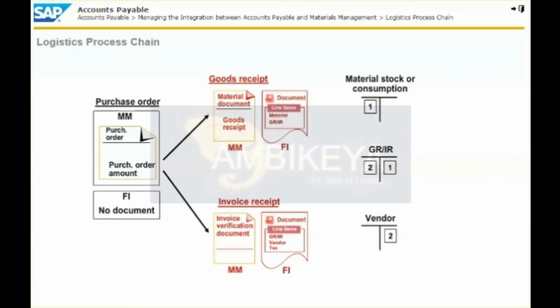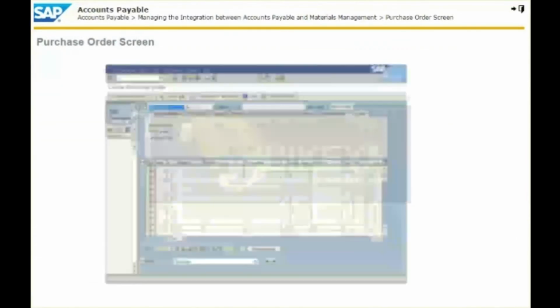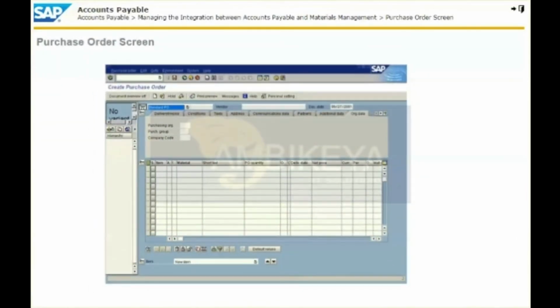The goods receipt or invoice receipt clearing account ensures that goods were received for each invoice and vice versa. The purchase order screen has several subdivisions: type of document and vendor, header data, position details, item details.